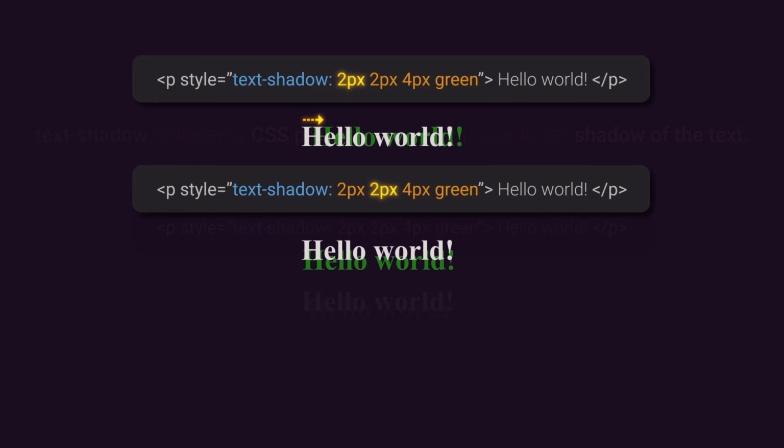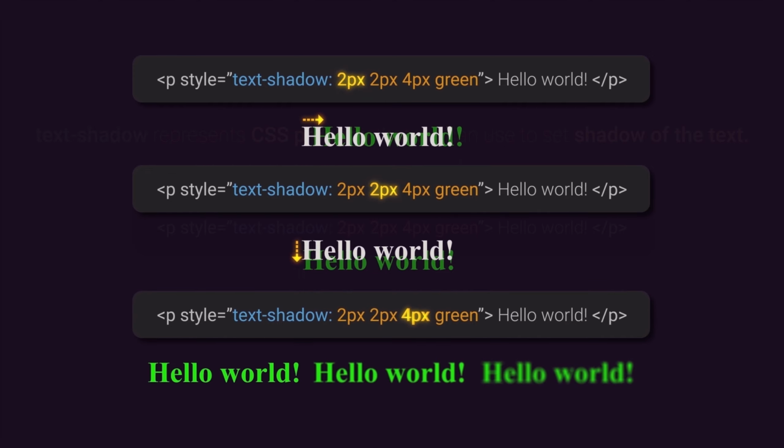Second value represents vertical distance between text and its shadow. Third value represents how blur will be our shadow. And fourth and last value represents color of the shadow. Okay, let's see some examples for this.